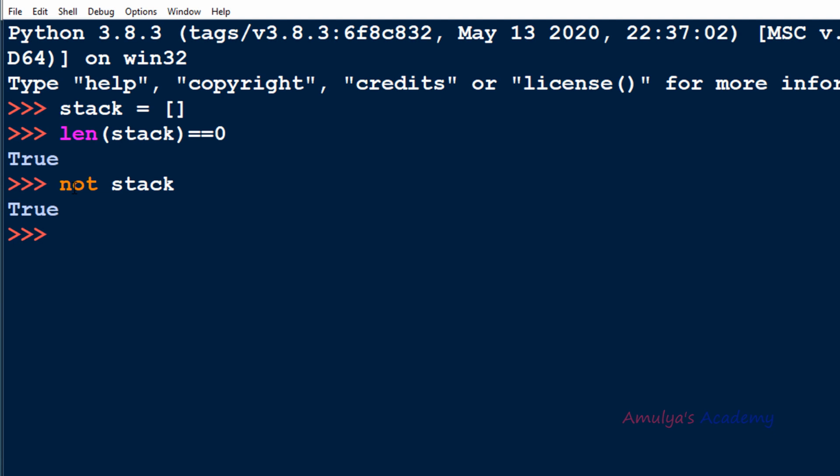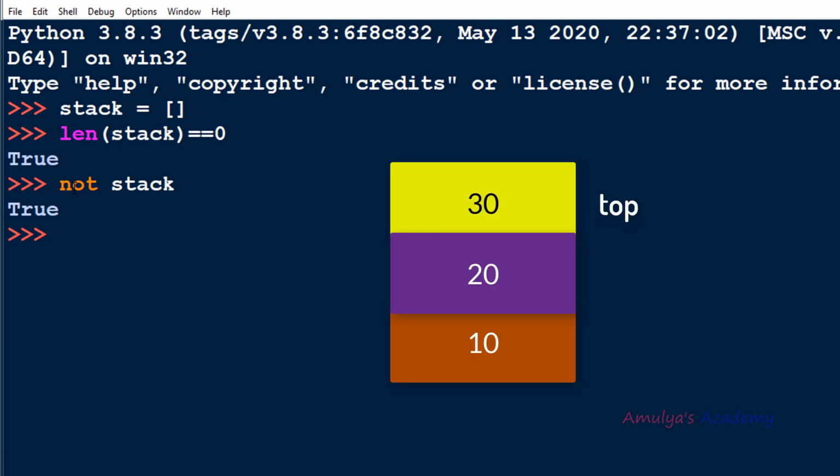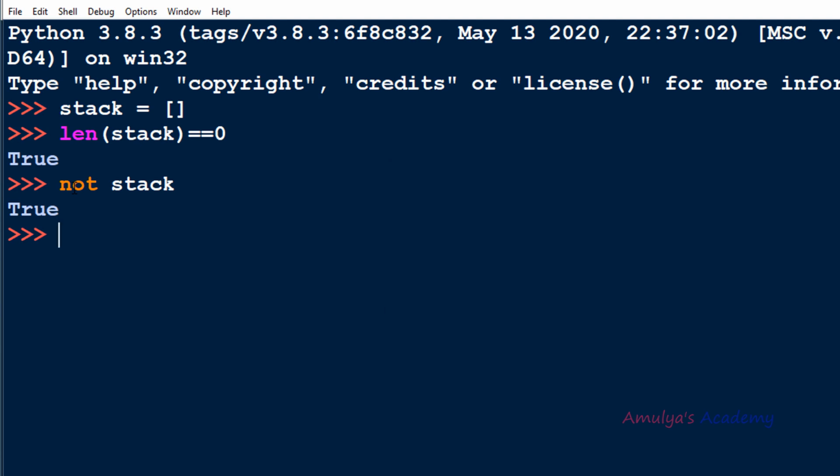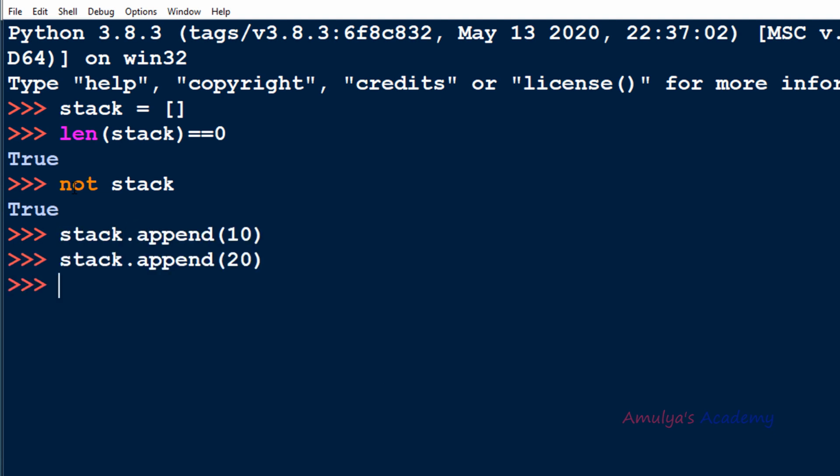Next, if you want to access the last element of the stack, the element present in the top position, when we add elements the last entered element is the top element, right? Now if you want to access that, you can use the indexing method. First I'll add a few elements. Now if I want to access the last element of the stack, you can use the index -1. The index of the last element is -1, so it will give the last element 20, the element present in the top position. In this way you can use a list as a stack.